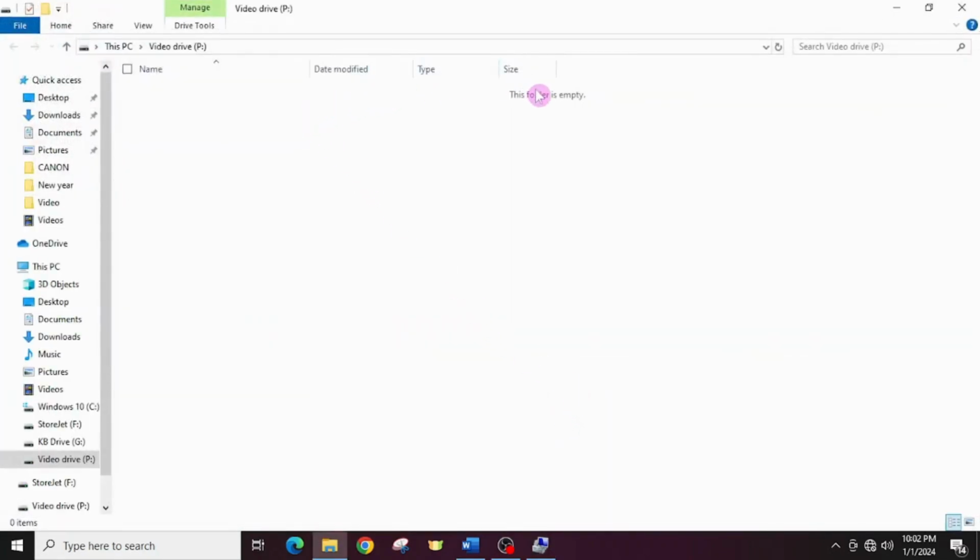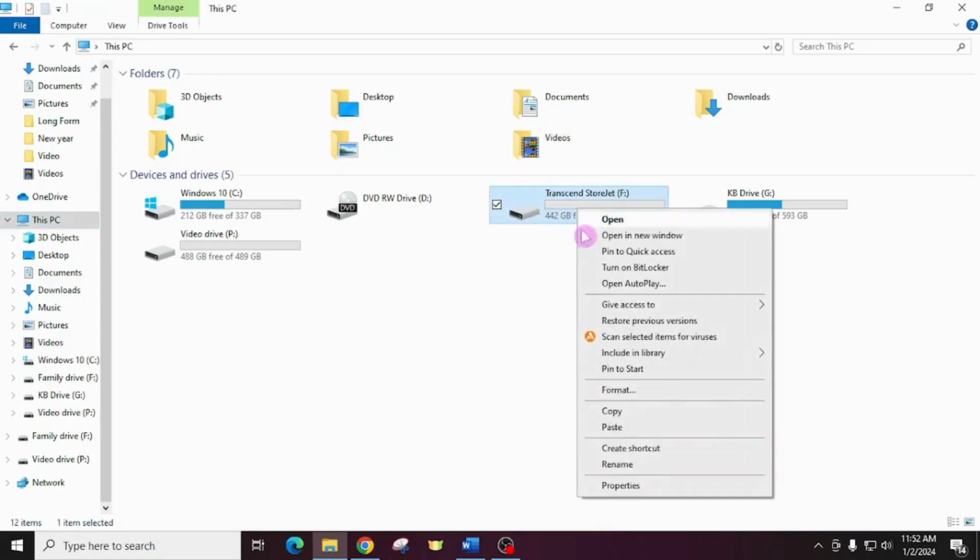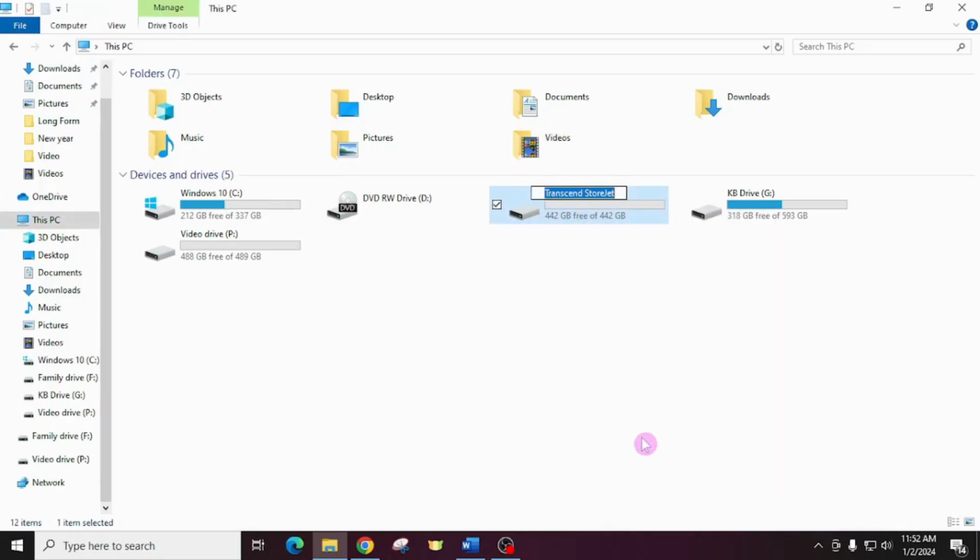Now you can see your new partition is ready to be used and has been successfully created or separated from the original volume over here. You can now also rename the original to another name or whatever name you wish to, depending on your requirements.